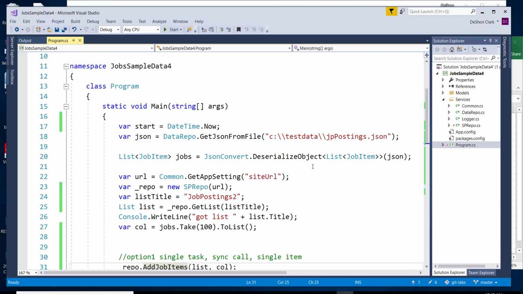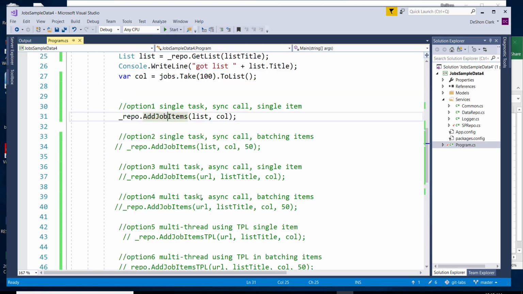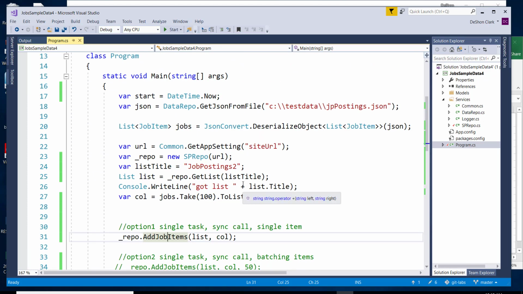What I have here are 6 different options. And what we're going to do is run performance tests on these 6 options, loading JSON data into a SharePoint list.